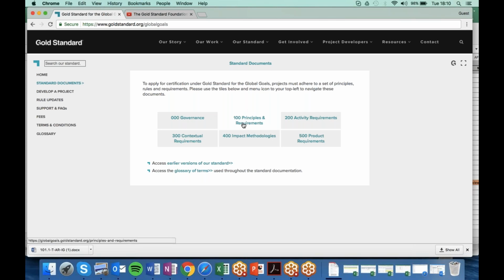In there, you'll find the core Gold Standard for the Global Goals requirements, as well as some of the ancillary requirements like POA or microscale requirements. The 200 series is activity requirements, so specifically providing any deviations, derogations, or additional rules for certain activity types. Not every activity type has anything specific. In the absence of those, you would just use the 100 series, the principles and requirements.